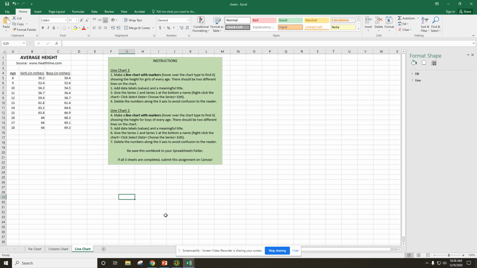Let's go over to line chart and let's just do one of the two, because they're very, very similar. One's going to show the girls' inches at each age, their height in inches, and one chart's going to show the boys' heights and how they change by age. All right, so it says to make a line chart with markers showing the height for girls of every age.